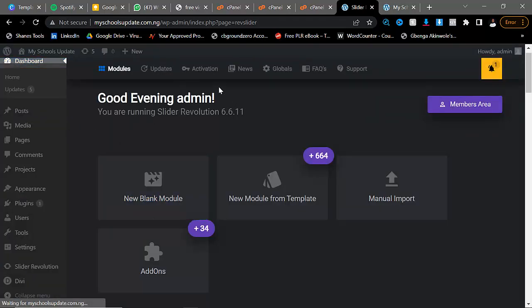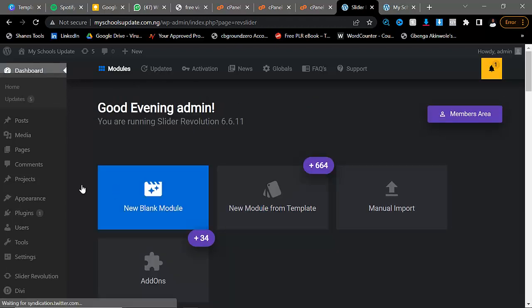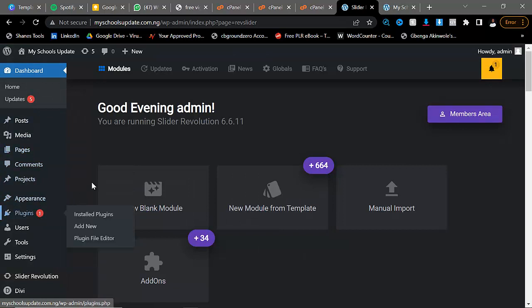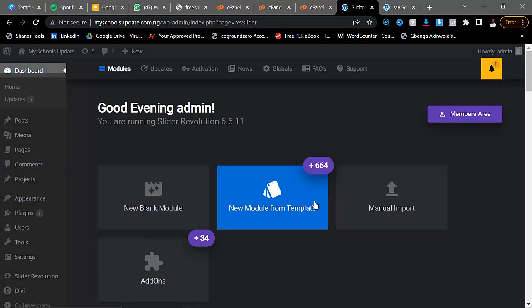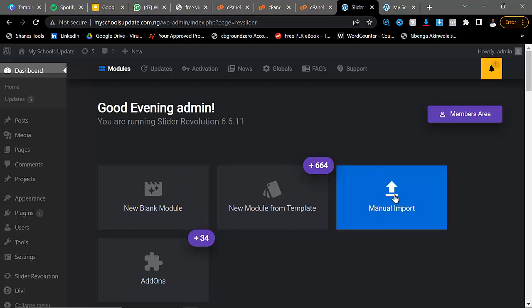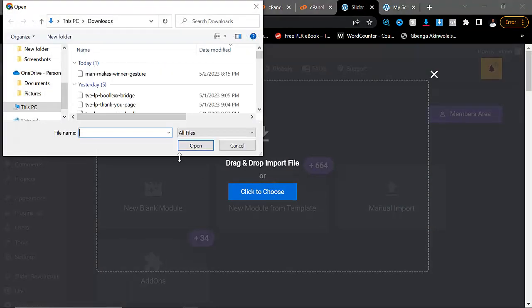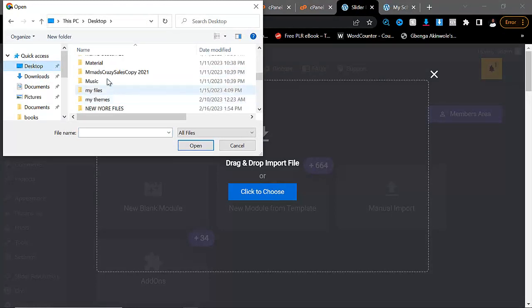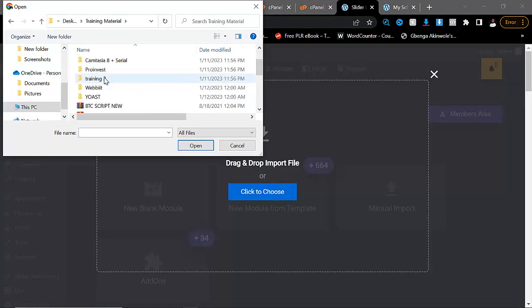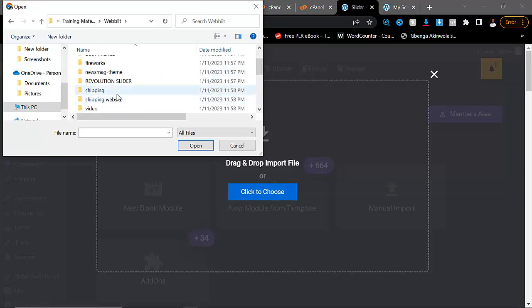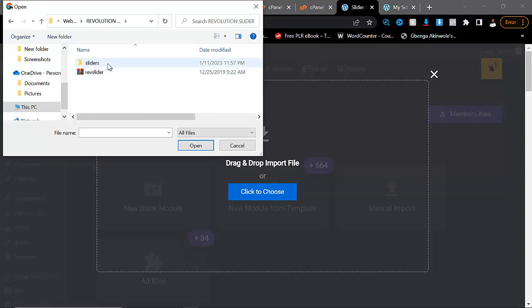All right, so now that I'm here, this is where I have this. For me to work with this, instead of designing this thing from scratch, I will just import a slider. So what I will do now is click on import, manual import. You can see it here. I'll click on it, click on choose file, then go to my desktop, come to my training material, and come to slider. You can see slider. So I'll just open this.